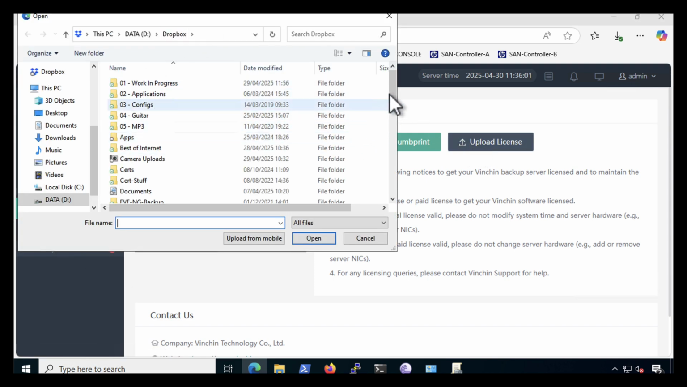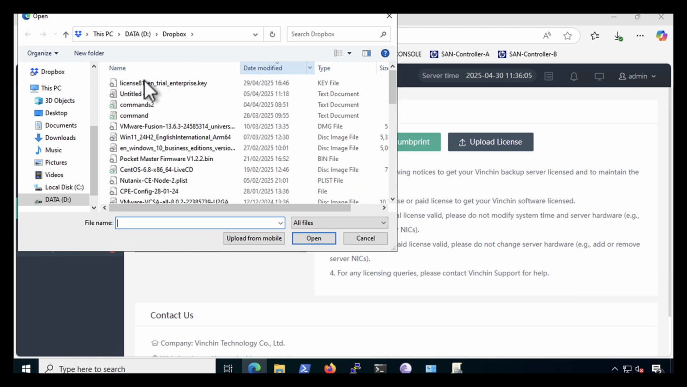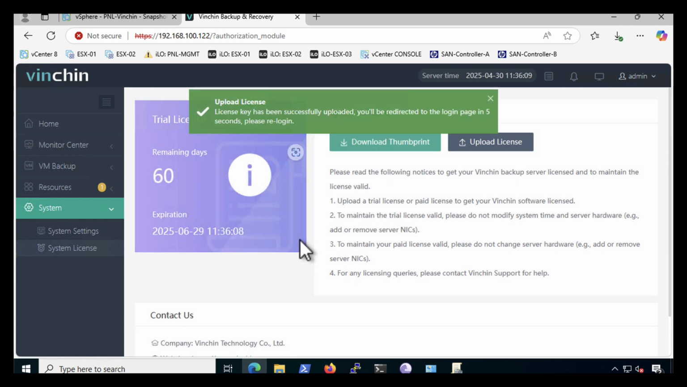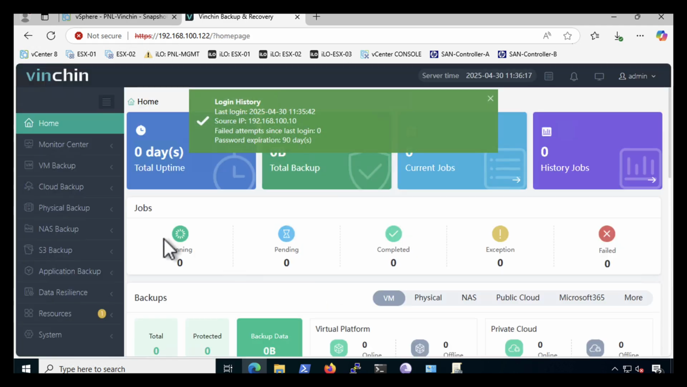If you've got a real license, it's got to be signed with a hash and sent to their sales department and validated and sent back to you. For the 60-day trial, we're just simply going to upload the license like so. Now it will log us out and ask us to log back in, but this time when we log in we'll be licensed.